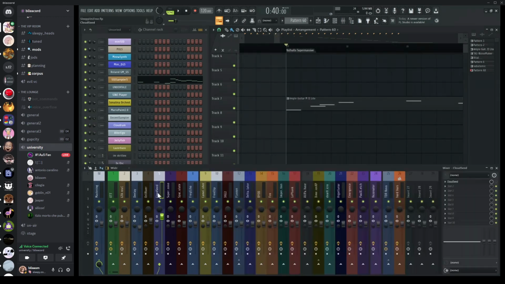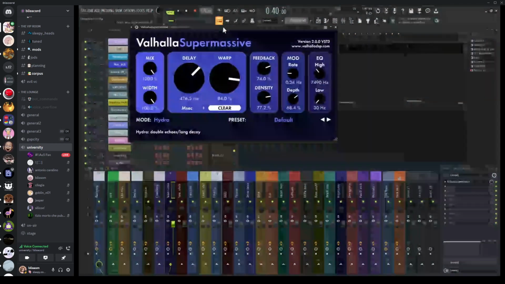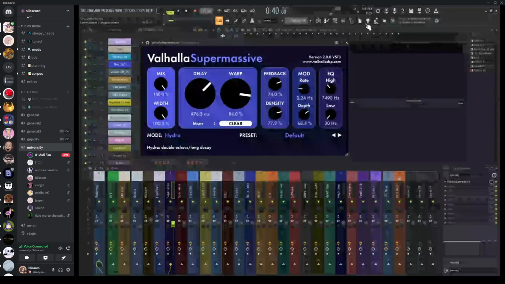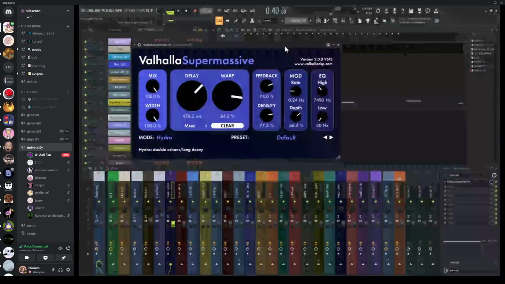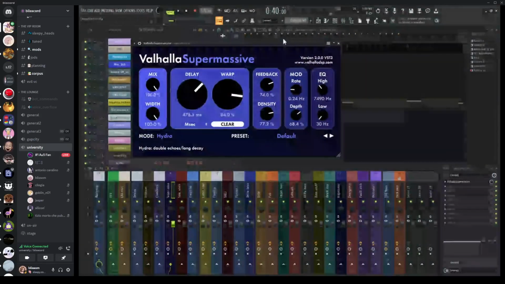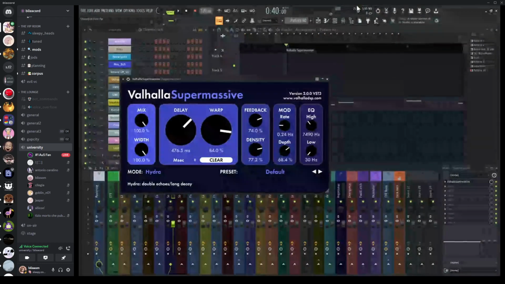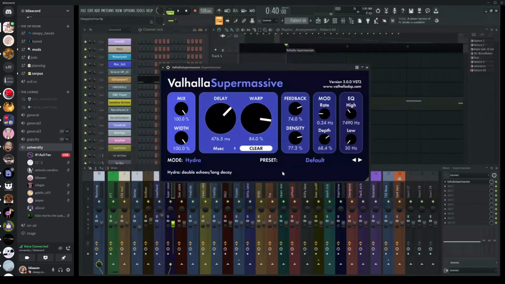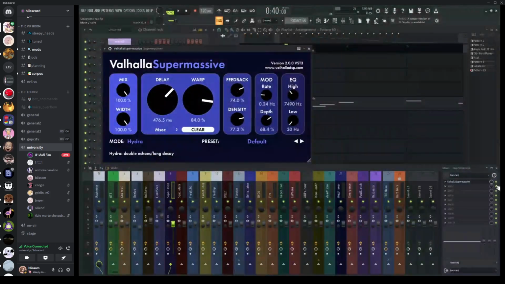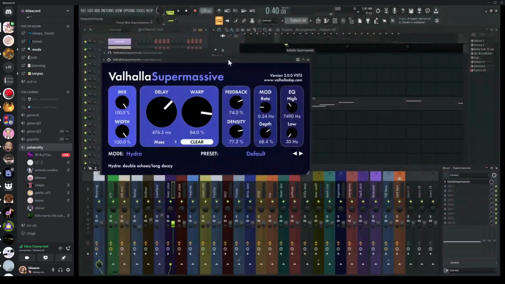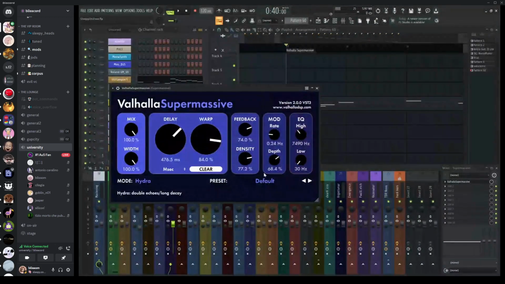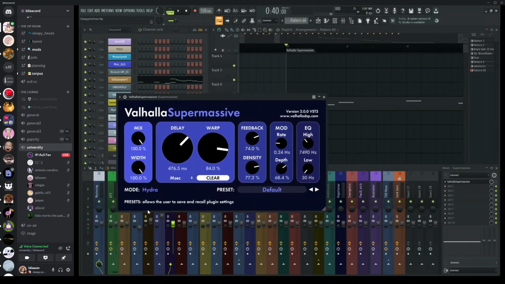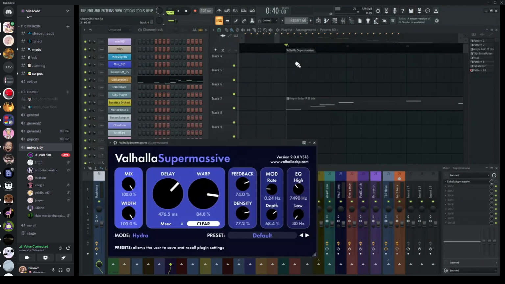Next up is Valhalla Supermassive. This is one of the best reverbs. The only reason I don't use this that much is because it's a little CPU intensive. Probably not that much, but it is for me because I'm on a poo-poo stinky laptop. But yeah, this is super powerful. It's got a delay reverb. It's got a bunch of presets. You can get weird flangey type stuff with it. There's a bunch of different modes.